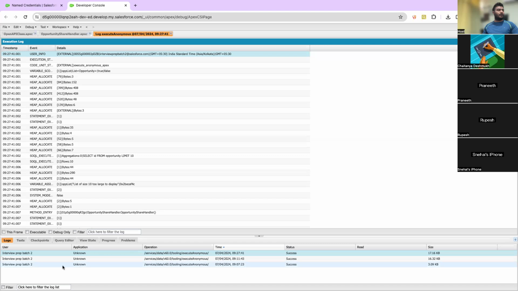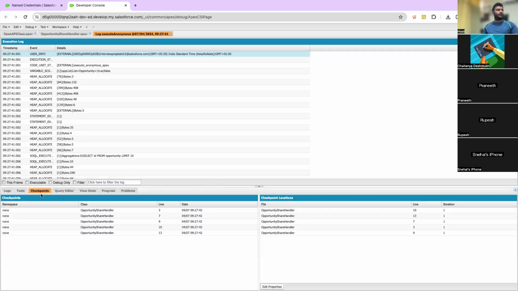And instead of going through the debug logs, there is a checkpoints tab. Go through that. Here on the right hand screen, you can see the checkpoint locations. You have set the checkpoints on line numbers 3, 7, 9, 13, and 10, and this is how they got executed. Obviously, line number 3 will execute first.